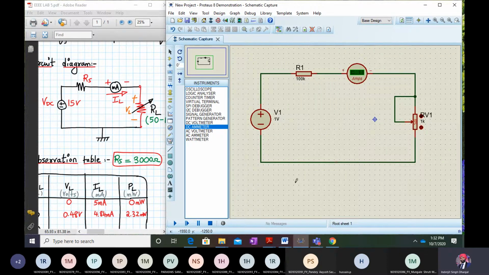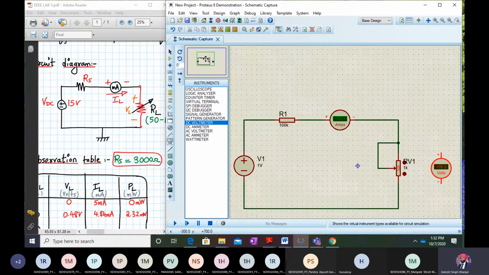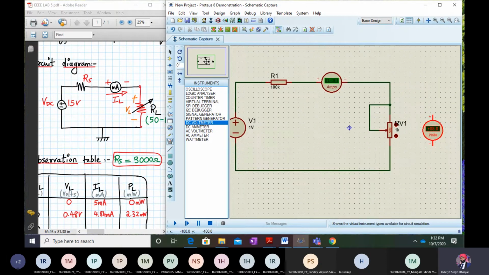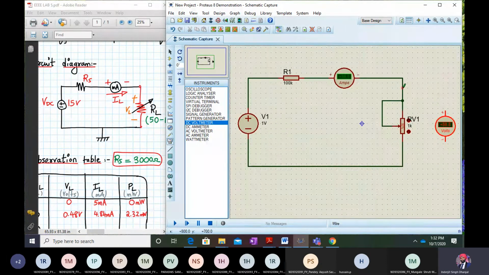Now the only thing remaining in the circuit is that I will have to add a DC voltmeter also. So I can go over here and place a DC voltmeter. Let me just go a little bit this side. Yeah, I hope that this is visible. Okay, and finally I will be connecting. This is for measuring VL automatically.